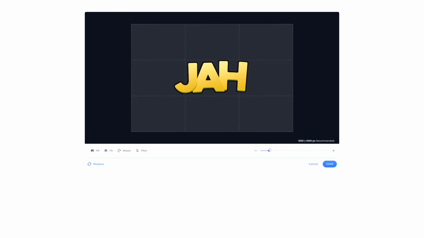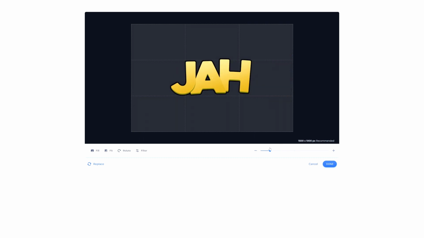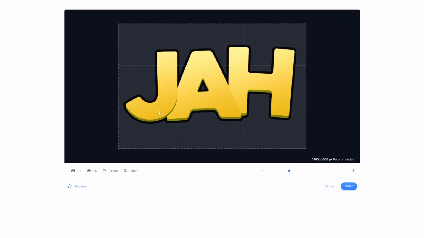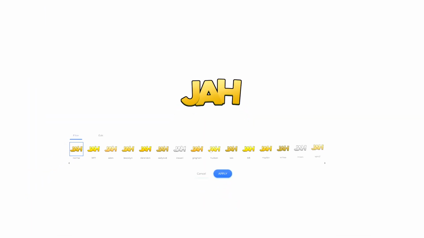I actually want to have it pretty subtle, so I'm not going to make it the biggest possible. I'm going to make it, for example, more into the medium style. You can also click on fill to make it fill up the screen, or click on fit to make it smaller. You can also rotate it in any way that you like, or add filters to color grade it, for example, just a little more if needed.